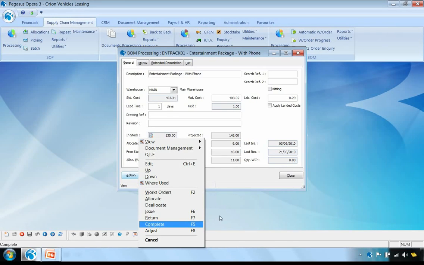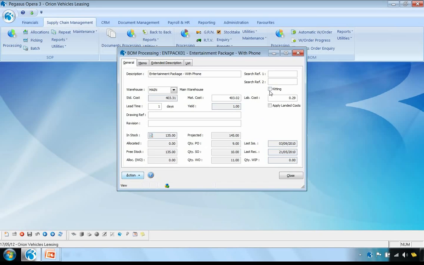We also have this kitting option, and if this is turned on, what this basically means is when the works order is created, the assembly is immediately moved into stock and the components are immediately moved out of stock. This is a useful way to simply control the stock levels without having to go through the full manufacturing process.